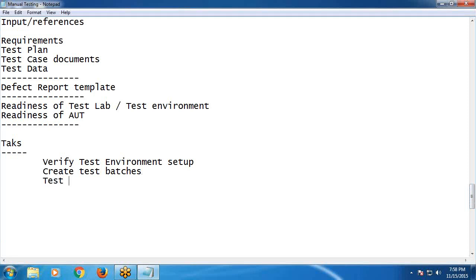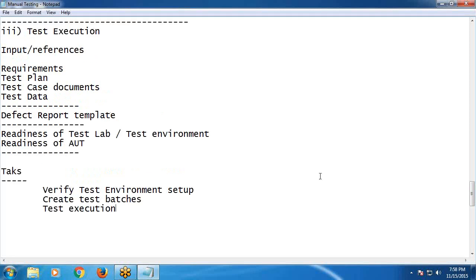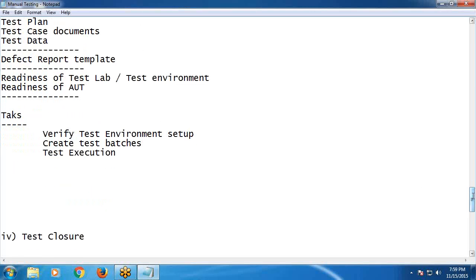Next, test execution. See, don't confuse. Here one test execution is there, selected one. This test execution is a phase. See, bottom test execution is also there. First one, the selected test execution, is the phase. Next, this test execution is a task. Here we have some levels of test execution.